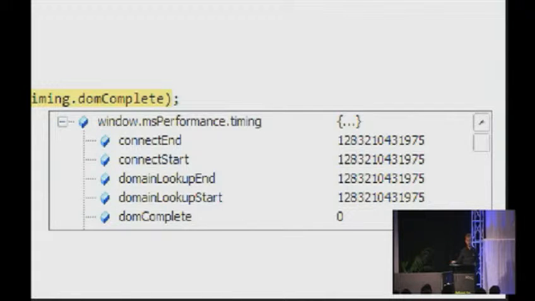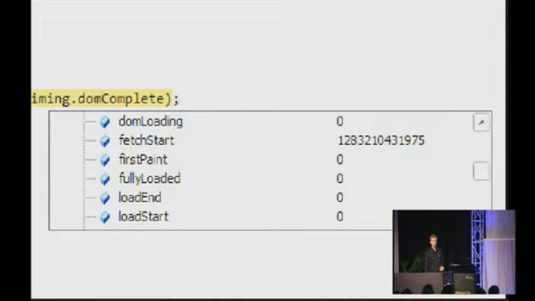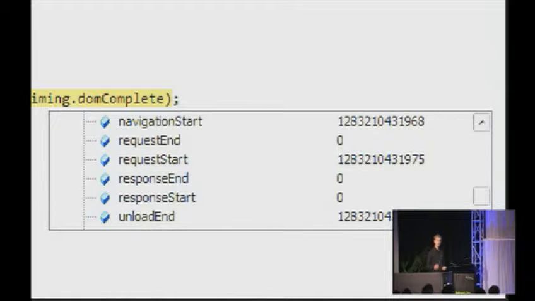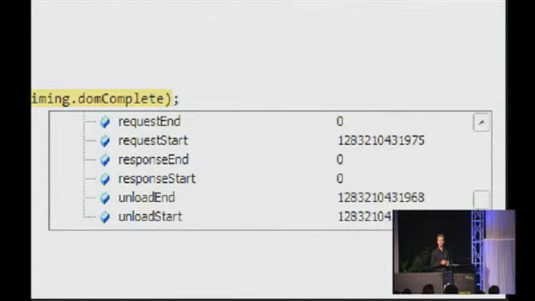Those numbers are not in milliseconds, they're a date-time offset. So they're in milliseconds since the 1st of January 1970. So you actually know the absolute time that it started connecting to the server, did whatever DNS lookups it had to do, started fetching it, the first time it tried to paint. The navigation start is what triggered it, so that's the user clicking the hyperlink on the previous page. We can see how long the unload event took on the previous page, all these different metrics.